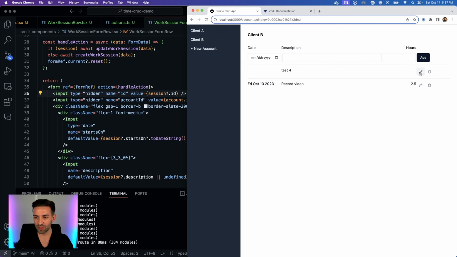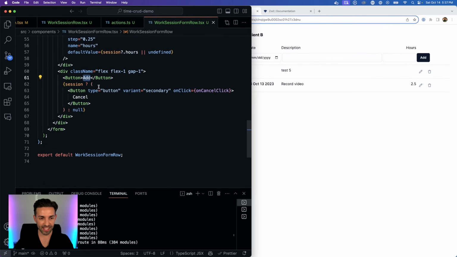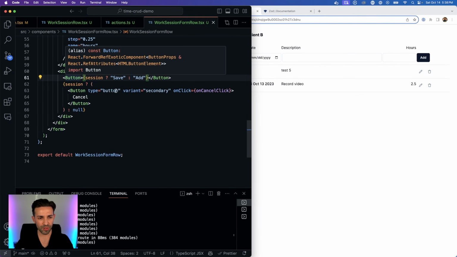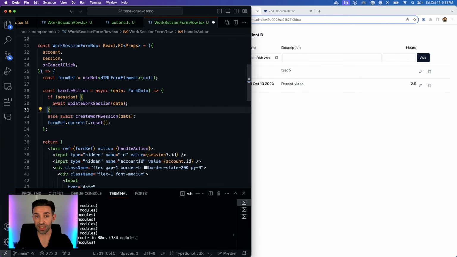Let's try this out. So I have test 4 here. If I edit this and change this to test 5, I don't want this to say add, I want this to say save, but we'll fix that. It did end up saving that. Okay, great, making progress. So add, let's conditionally say that this is either save or add. And then also after this is done, after we've handled the action, let's simulate an on cancel click.